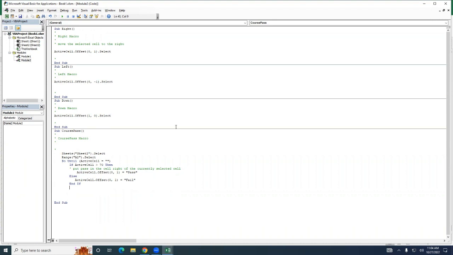So far, for one cell only, I checked if the value is greater than 70, then pass, otherwise fail. Then I want to go to the next row. To do that, I need to use active cell dot offset 1 and 0 dot select, and then loop. I will explain that to you once we try and run it. I will show that to you in action.